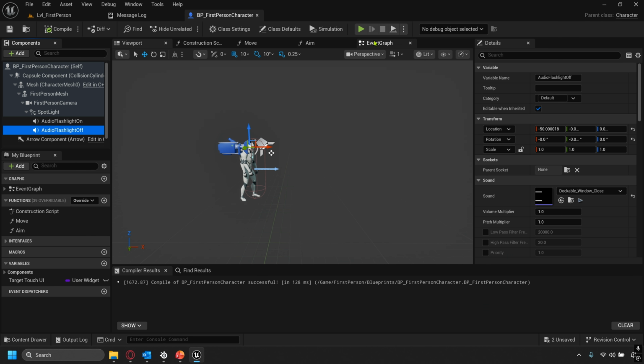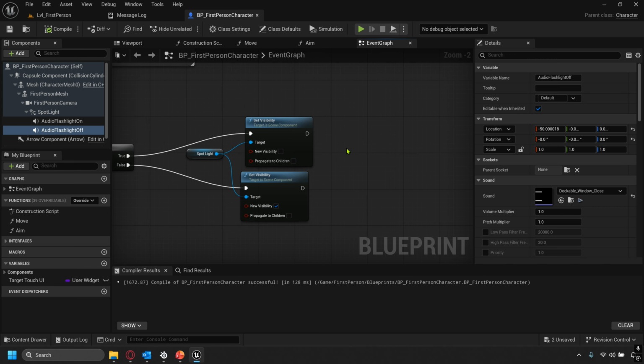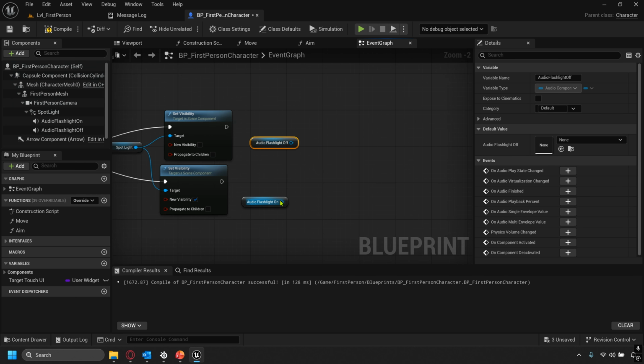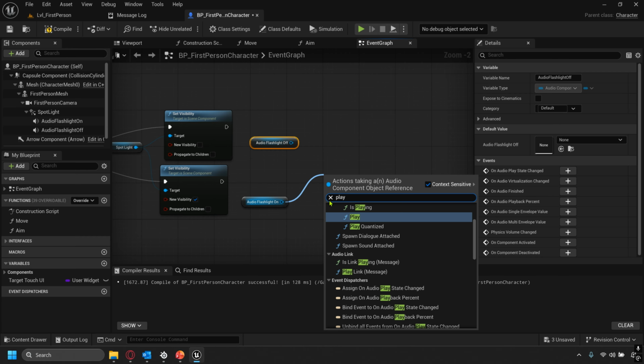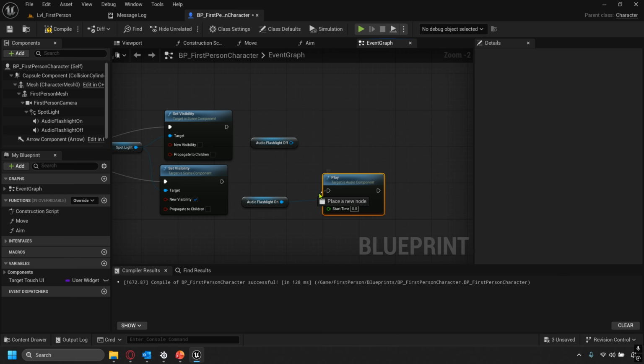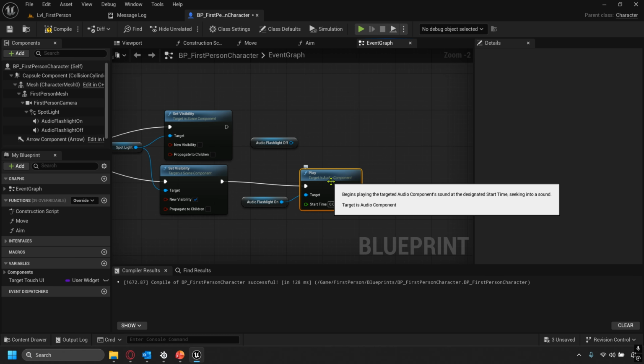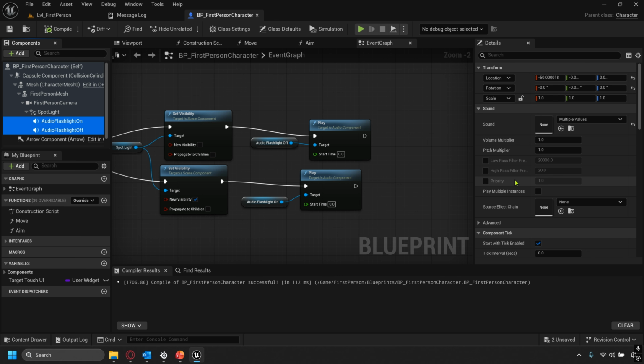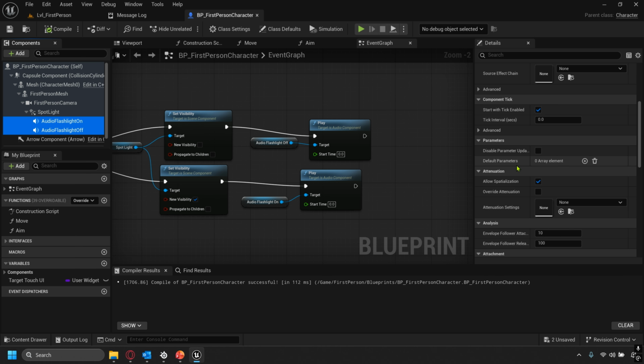Going to compile, save, move over to the event graph. In the event graph, I am going to drag out our reference to On and place it down here, and drag out our reference to Off and place it here. And then drag out and do Play. Leave the start time as 0. Let's copy this, put it up. Play, start time is 0. Compile and save.